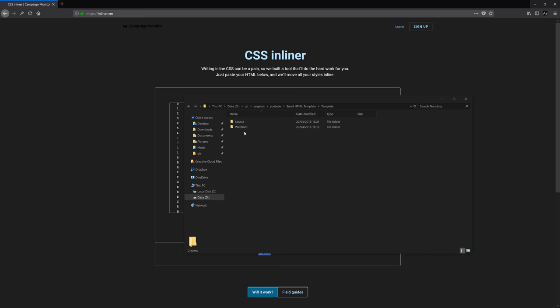Email template, templates, webroot. Nope. Email sender. Oh no, of course, it was a temporary file I made on my desktop. So I'll just recreate the file, save it on my desktop for a minute, just a text file, email.txt.